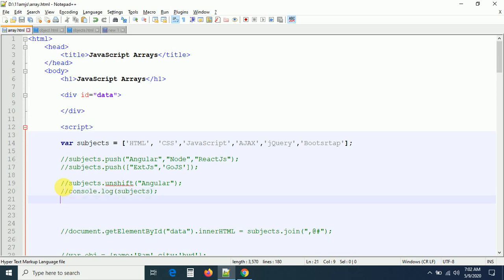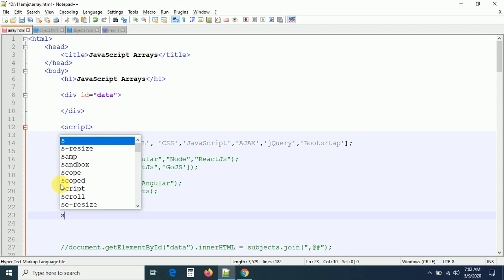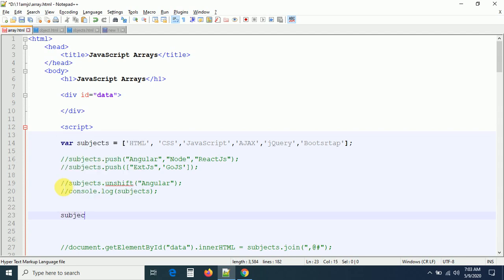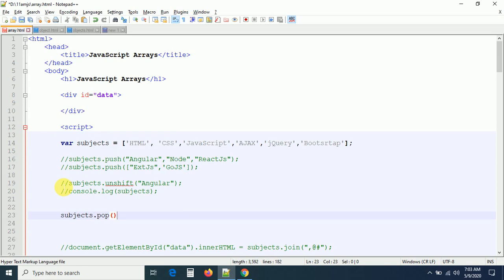Now I just want to go with how to remove an element from an array. We have a method called subjects.pop. What pop will do, pop will remove the last element from an array. What is the last element of the array right now? Bootstrap is the last element. After removing it, it will return the deleted element.